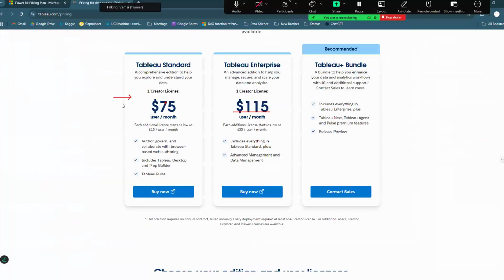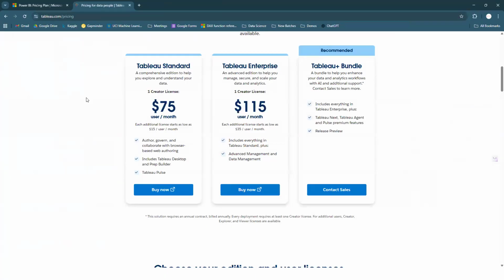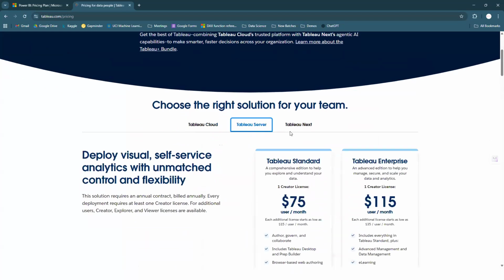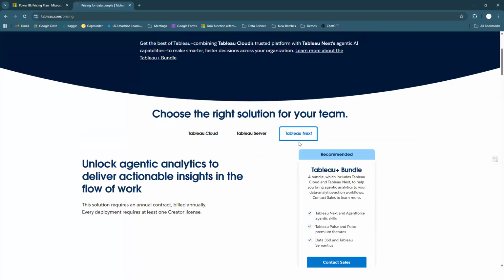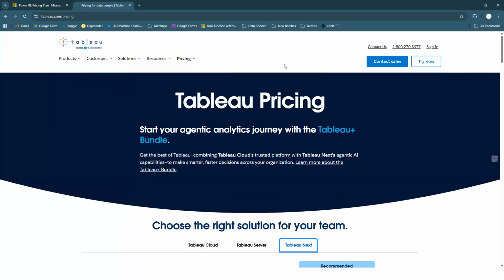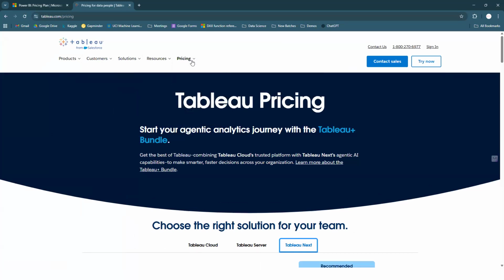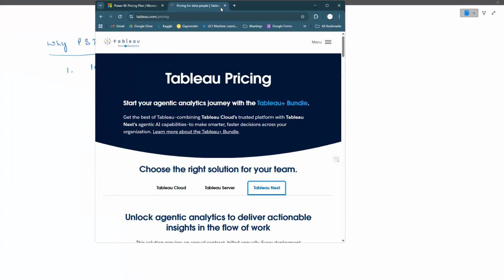Comparatively, Microsoft even at Pro we can get at $24, while this is coming at almost $75. It is almost three times more than that, isn't it? Then there is Tableau Cloud or Tableau Server or Tableau Next. They are a little bit highly costly, like a premium, like buying premium cars, which is very high cost. But whatever applications Tableau can do, Power BI also can do.